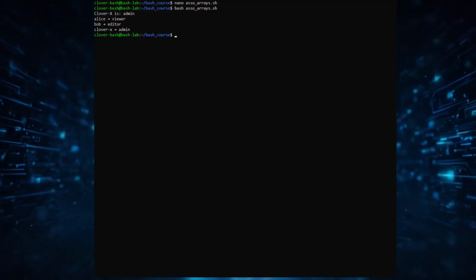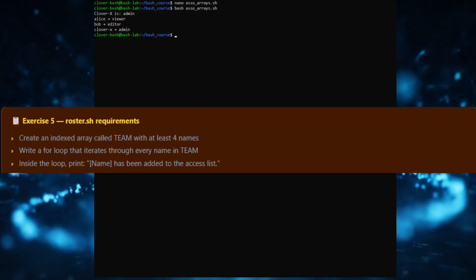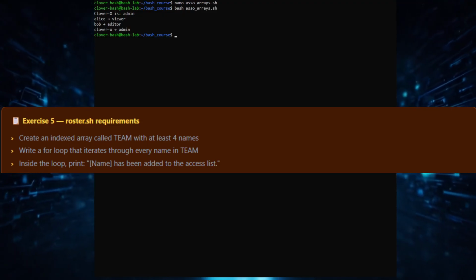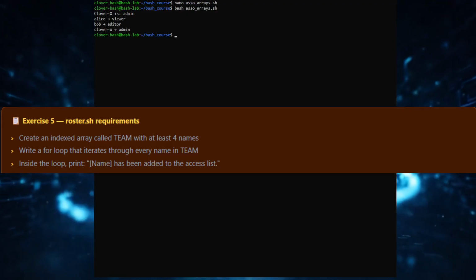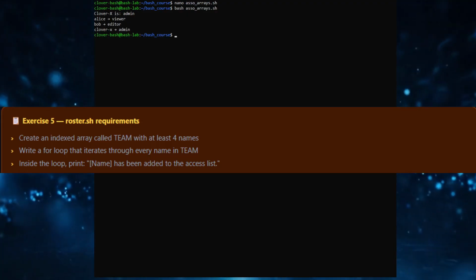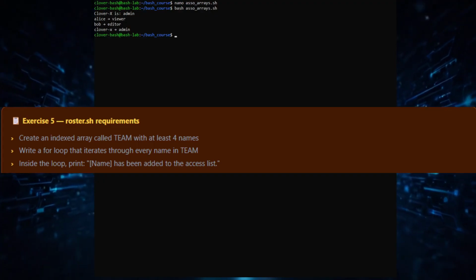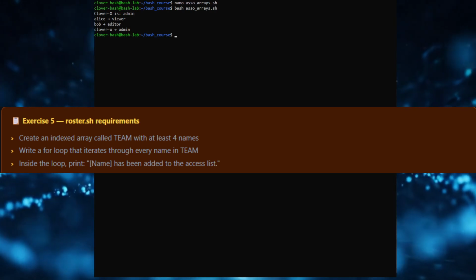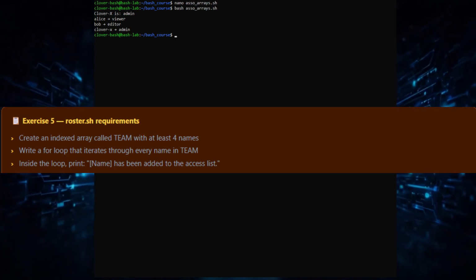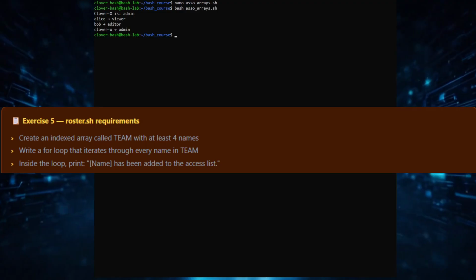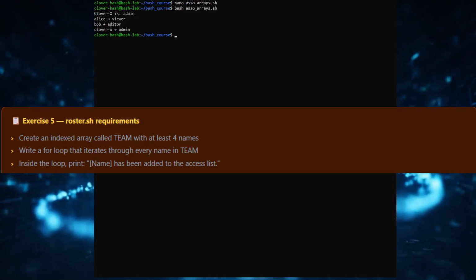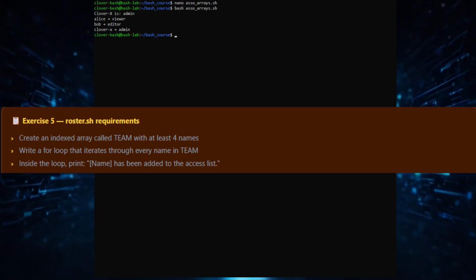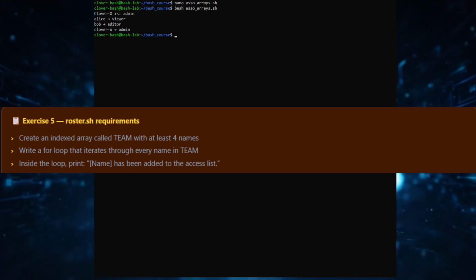Going on with exercise 5, roster.sh. Quick one, three requirements. Create an indexed array called team with at least four names. Write a for loop that iterates through every name in team. Inside the loop, print "name has been added to the access list", where name is the name of the person you have added to the list.